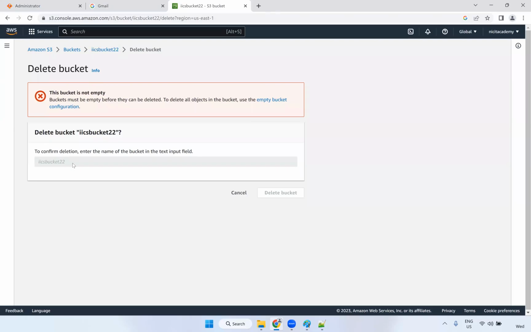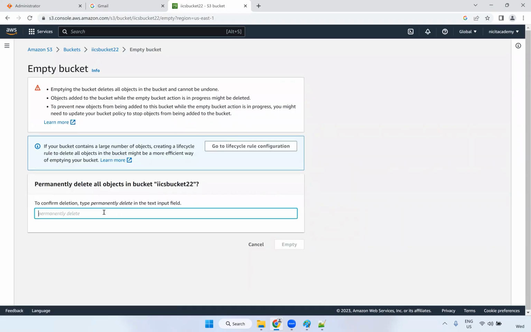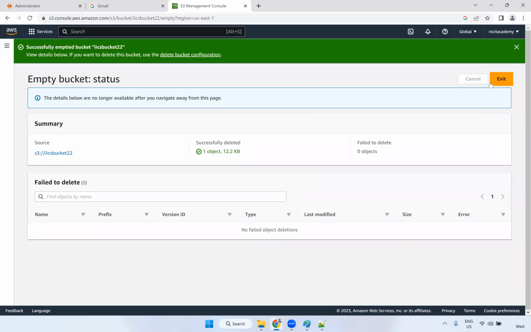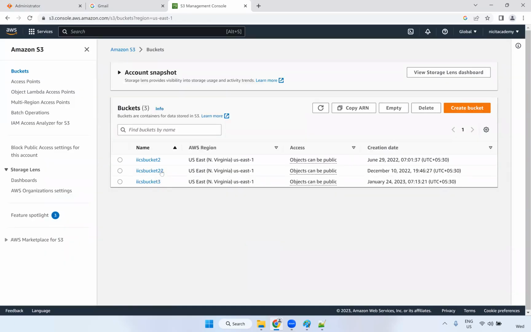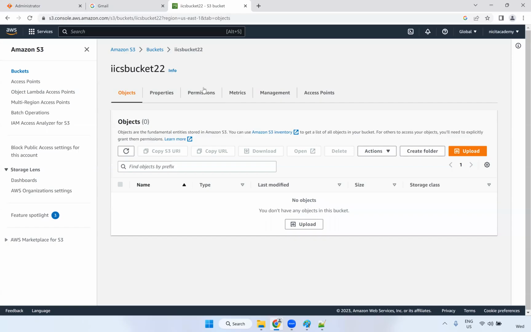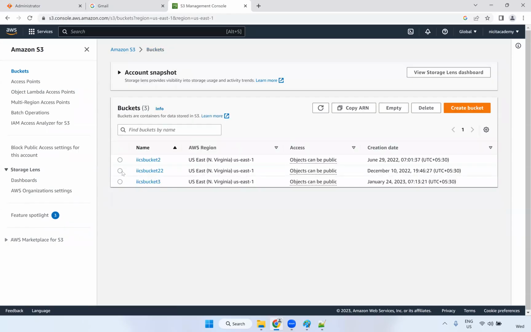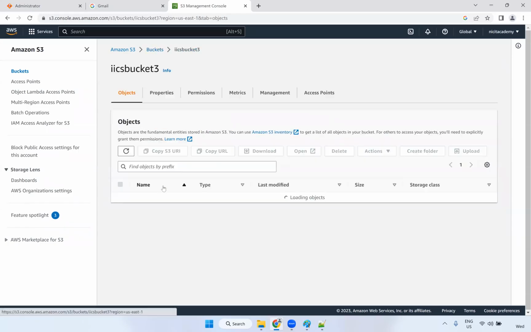I do not want this bucket here. This bucket is not empty. Whatever bucket is unwanted, I'm just deleting it. So this bucket, I think, is not. Okay, so we will load the data to this bucket.